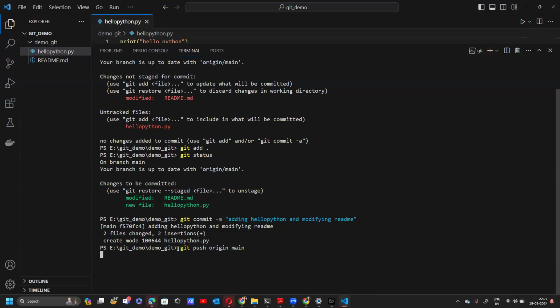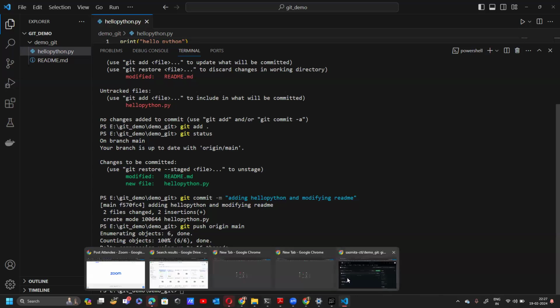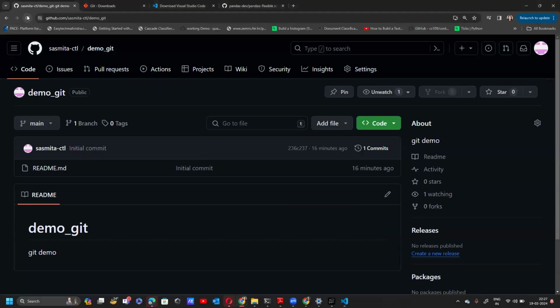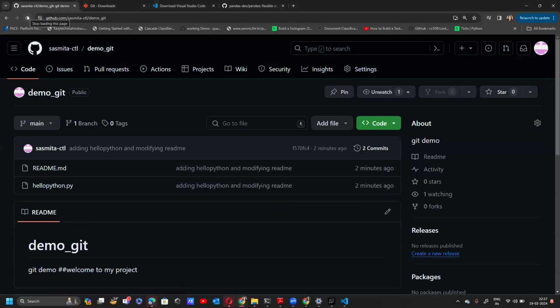If I hit enter, this line of code will push this code to my GitHub. And see what happened. It has been pushed to GitHub, to this demo git folder. What code have I written? Git push origin main. And then you come here and just refresh. Now it has been updated or not? It has been updated, right?